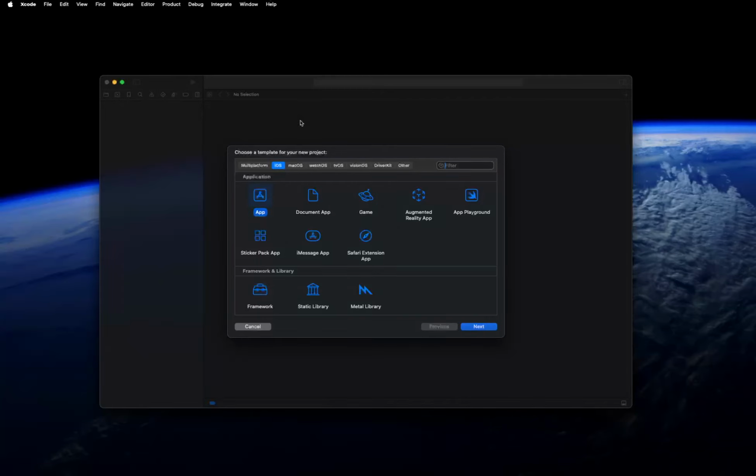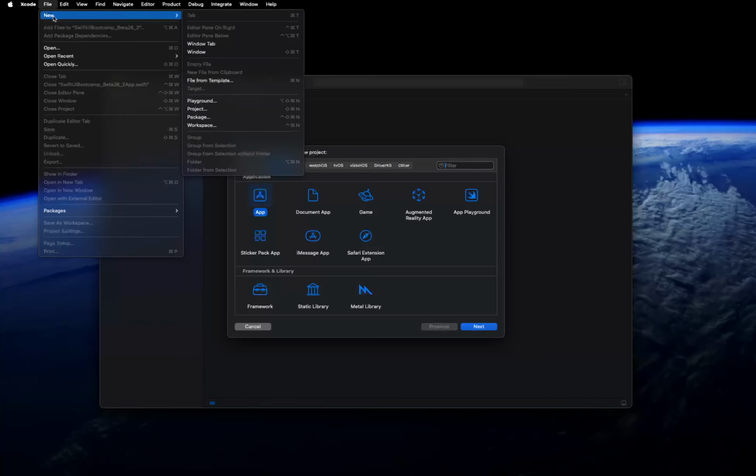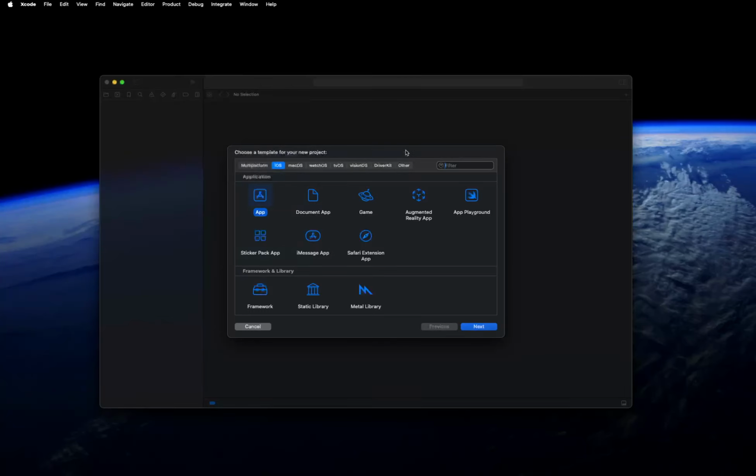Once you install Xcode, you're going to land on this screen where it shows you create a new project. If it doesn't show you, then you just click on File, New, and then you create a new project right here. You would land on this screen. As you can see, this screen helps you create a whole bunch of things. You can create iOS apps, games, augmented reality apps.